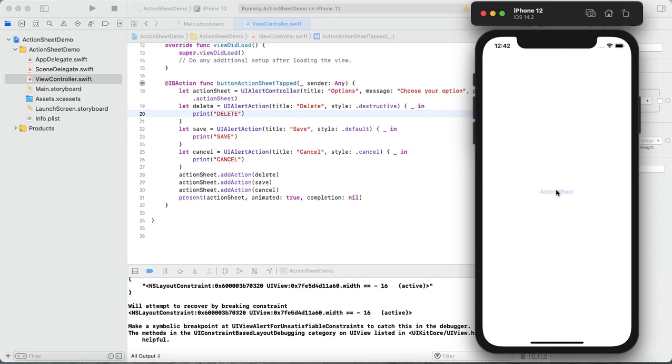Now if I press this button, as you can see, the title options came at the top and the message choose your option came next to the title, and there is a complete box for the title and the message all together, and after that the delete button, next to that is save and the cancel.